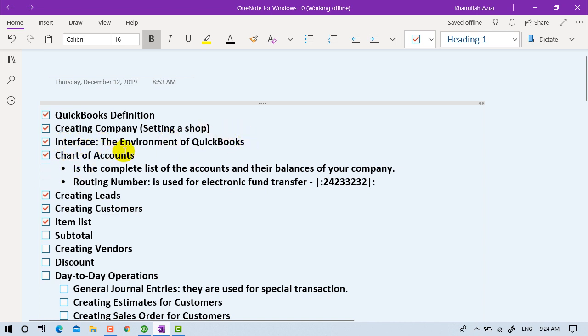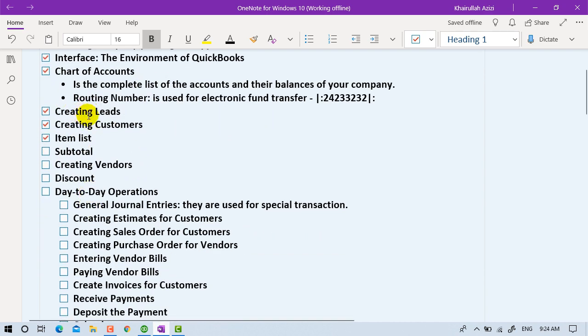Then we talked about the chart of accounts, and we said that the chart of accounts is the complete list of the accounts and their corresponding balances within your company. Then we also created some leads prior to the customers. We had a list called the lead list. Basically, it was the lead center. If a person is not currently your customer, but might be in the future, we put them in a list. We call that a lead. When they are ready to become our customers, we converted those leads into customers.